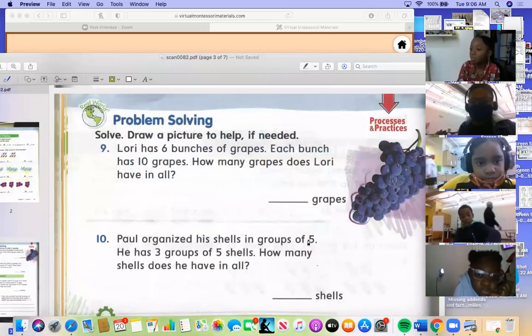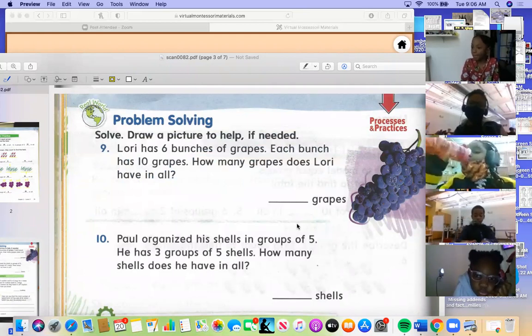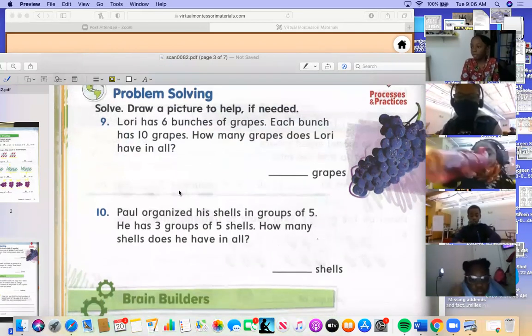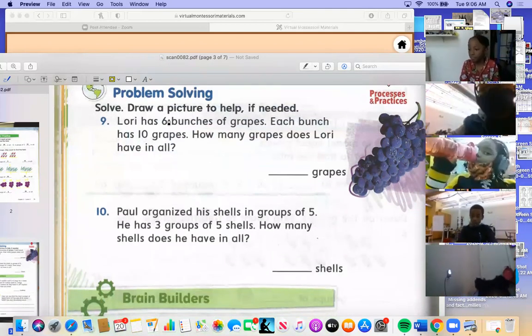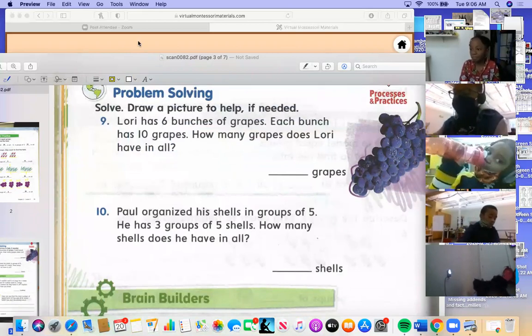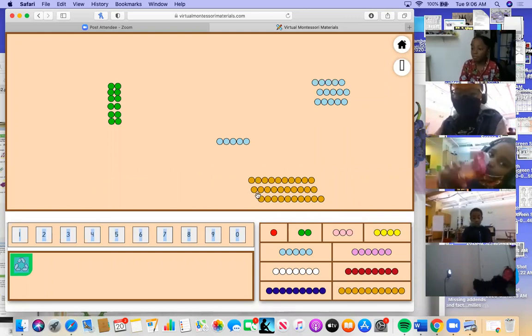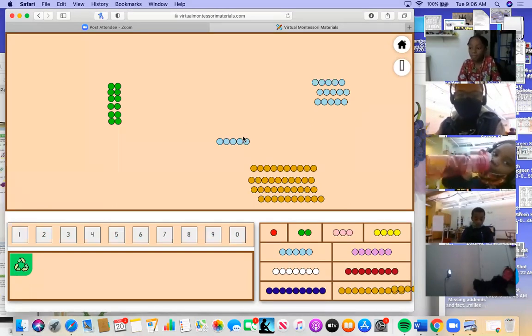All right, now we have some word problems. That's going to be the same thing, but they just have word problems. So Lori has 6 bunches of grapes. Each bunch has 10 grapes. How many grapes does Lori have in all? So we have 6 groups of 10. If I want to get out my golden beads so I can see what 6 groups of 10 is.